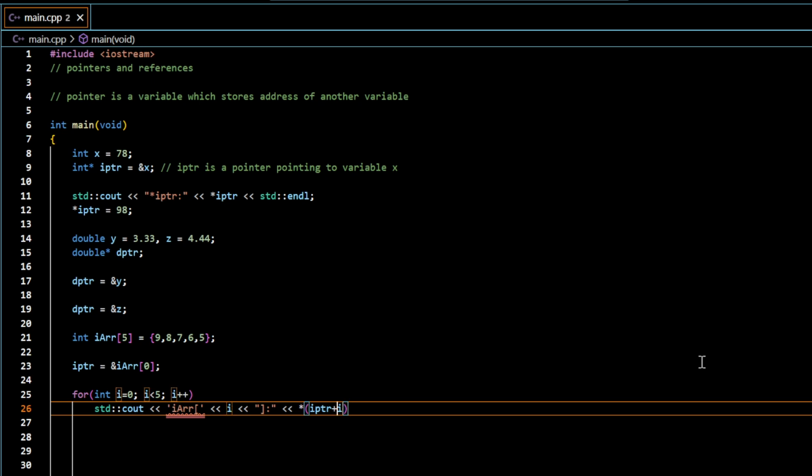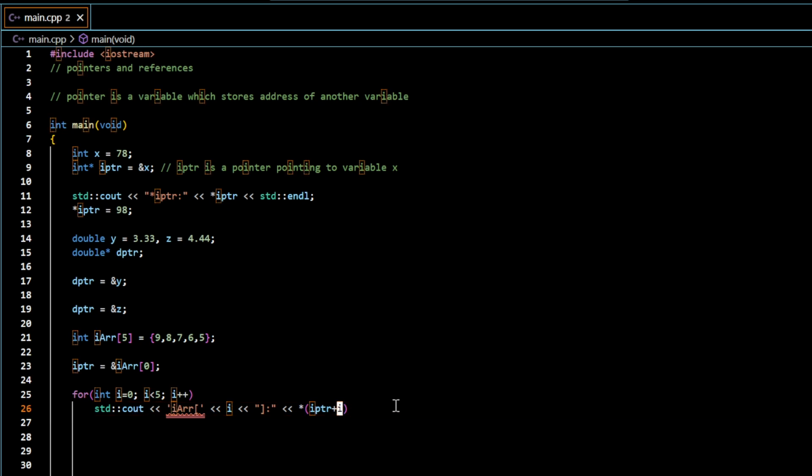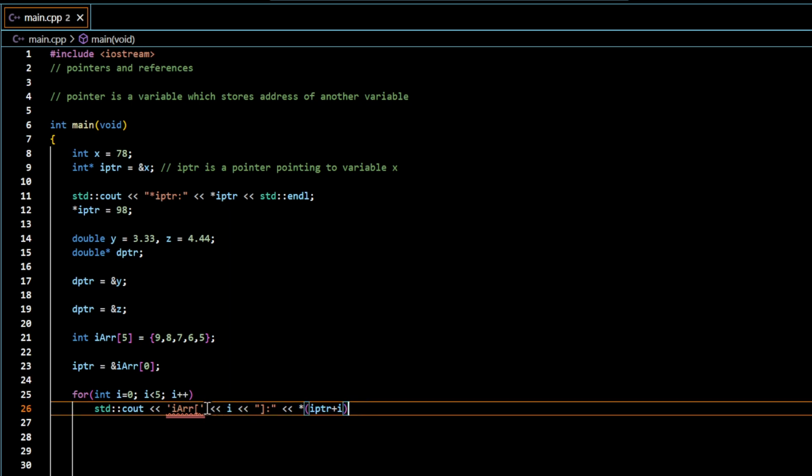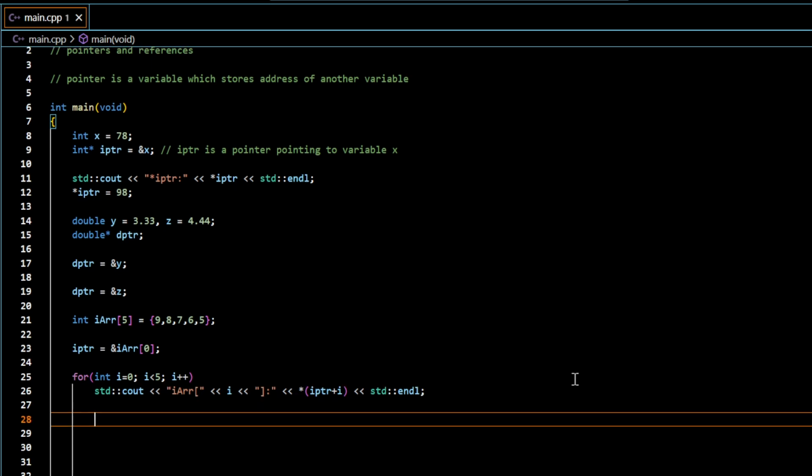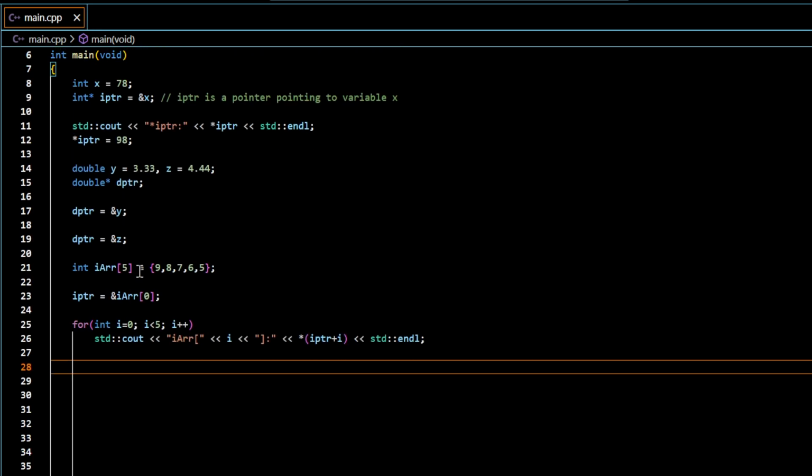I will actually control the index of the element. So if I is 0, it will be pointing to the first element: IPTR plus 0 will be pointing to this first element, IPTR plus 1 will be pointing to the second element, and so on and so forth. So you dereference, that means you are accessing different elements in different iterations, and display in different lines. So this is one of the uses of the pointer.